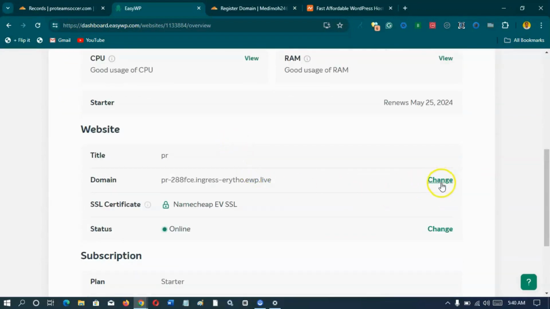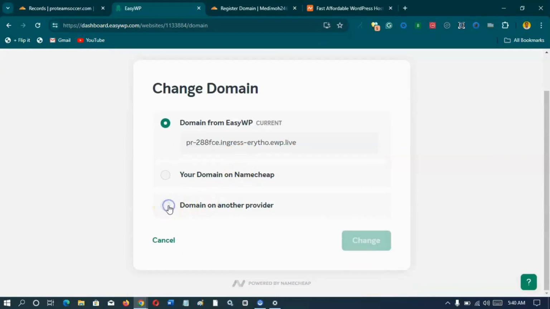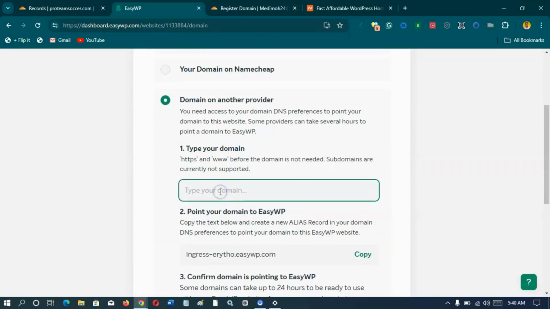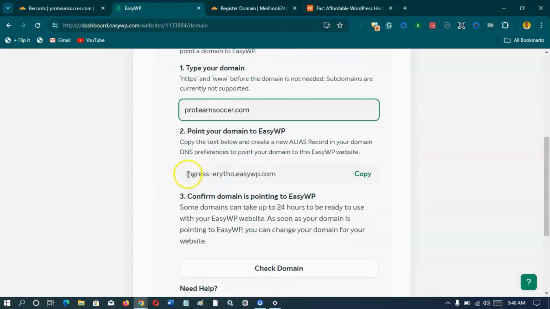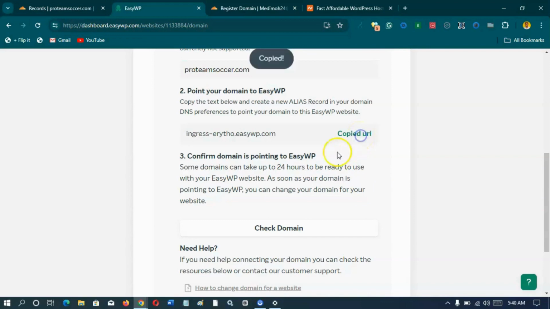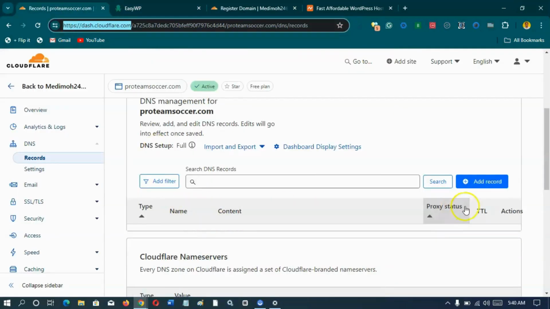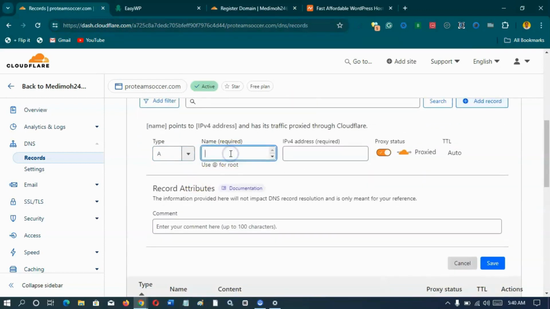First, you want to go here and click change, log into EasyWP, scroll down, and then go to domain name on another provider, and then you enter your domain name right there. Once you do that, you have this alias record. So you want to copy that, take it to Cloudflare, right? I'm going to do that right now. Just copy that, take it to Cloudflare, add a record.